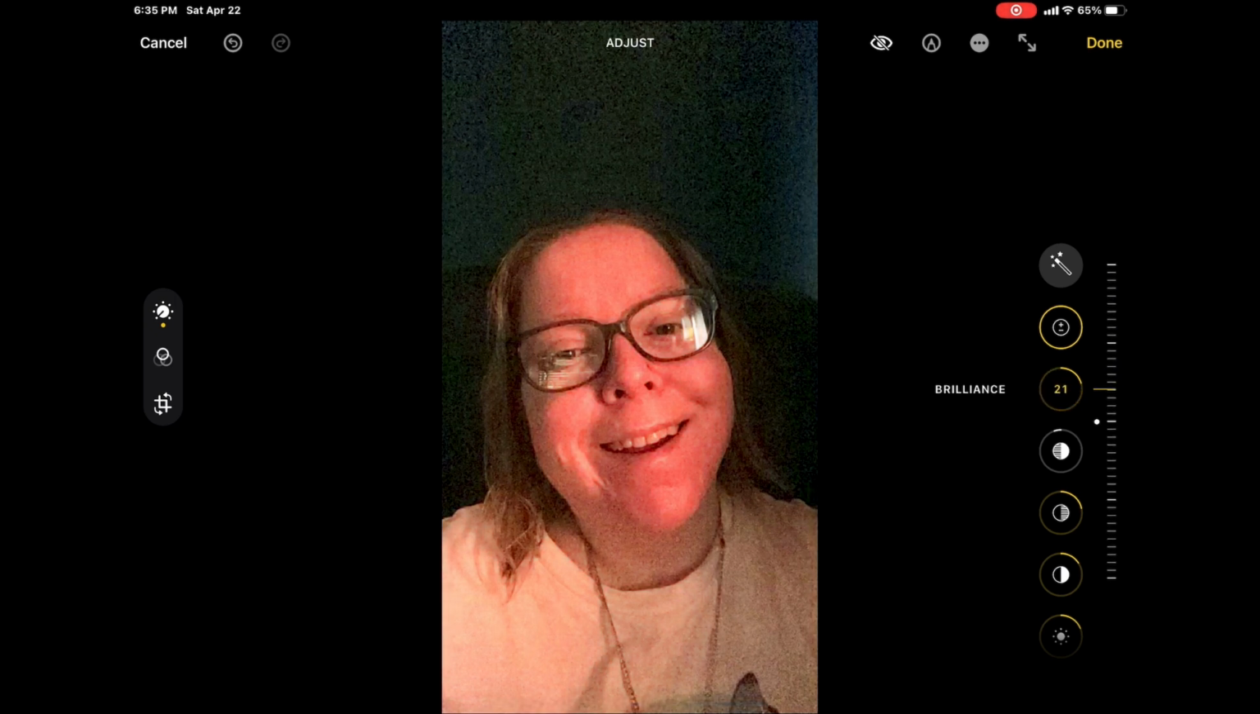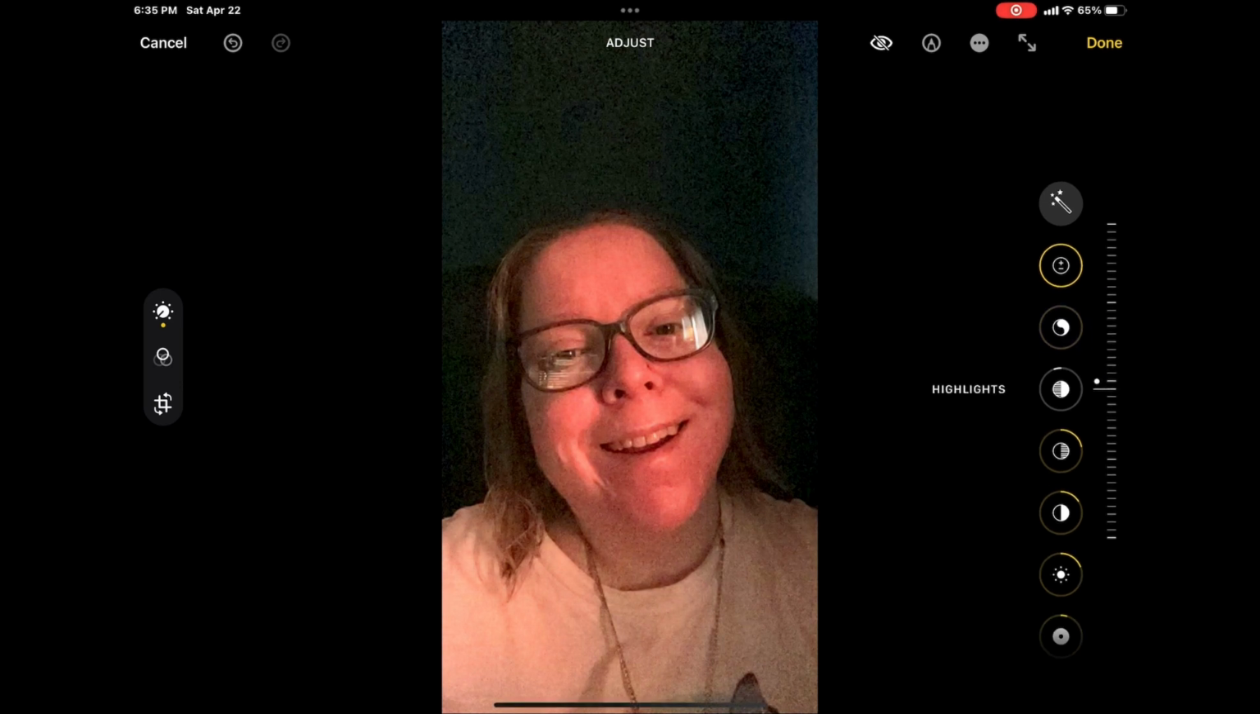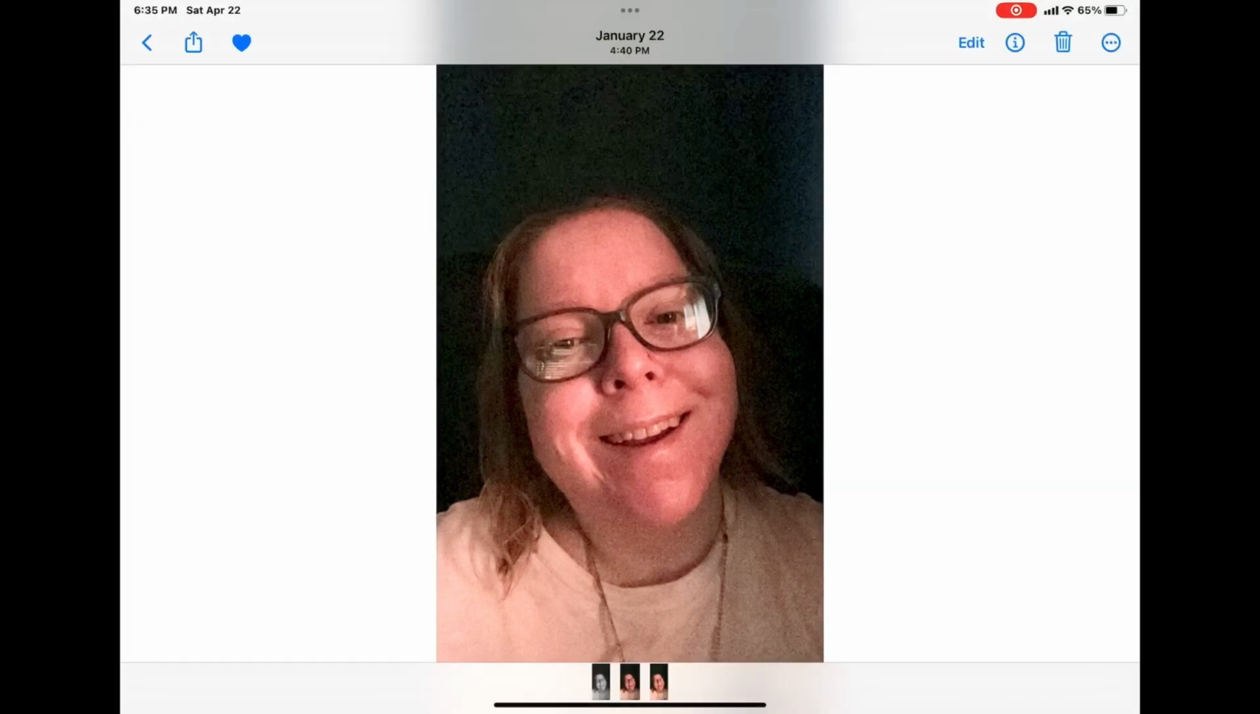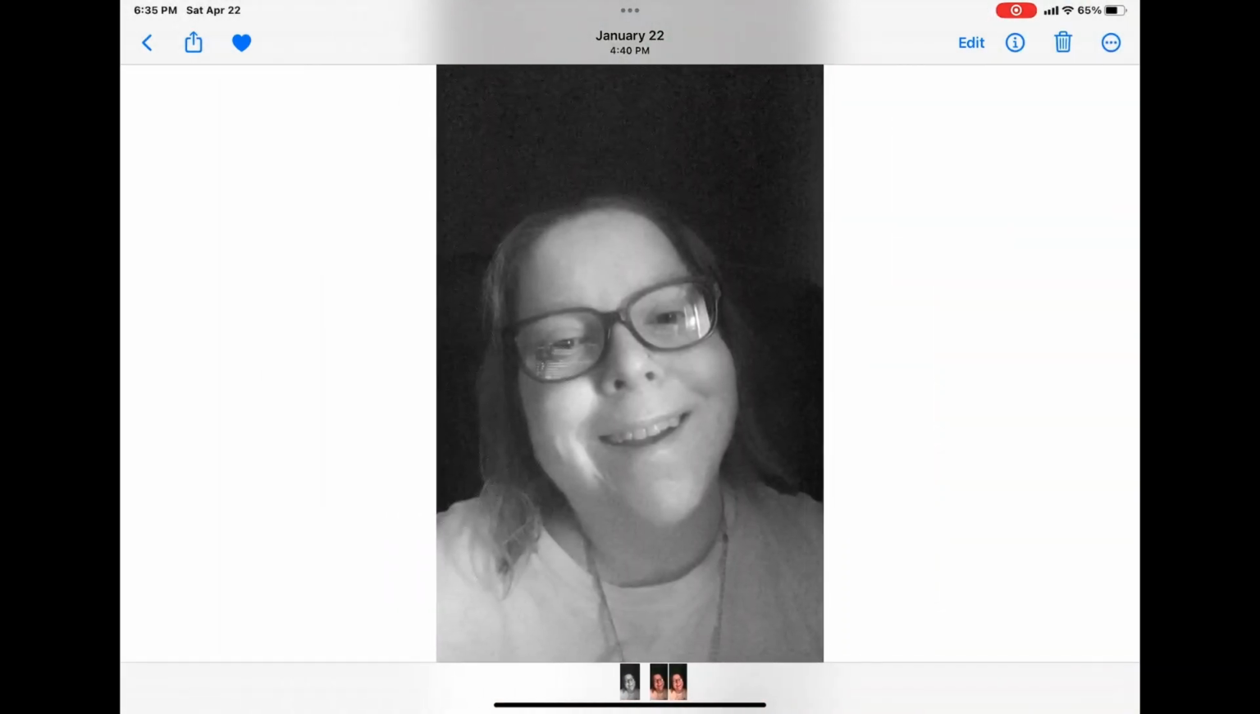You can also tap on Brilliance and adjust that. But I'm going to select Highlights and bring the highlights all the way up, so the image looks like this. If you want to make more adjustments, you can come back later and do that. When you're done editing, tap on Done to return to your new image.